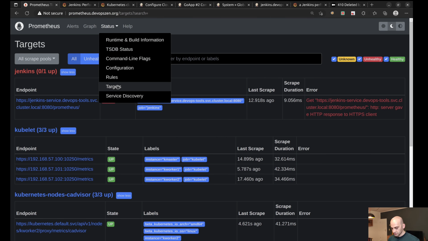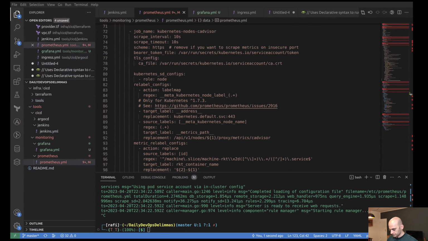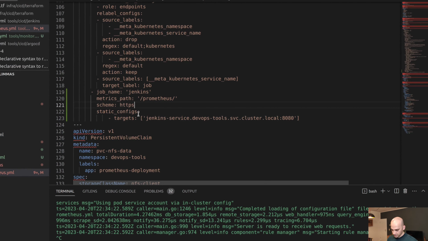Going to status and then targets, I see the Jenkins job is added, but the status is down. And it says, okay, it's something related to the HTTPS client. Let's go back to the code and see what I did wrong. So in this configuration, yeah, there it is. This is the problem here. The scheme is set to HTTPS and it's incorrect.